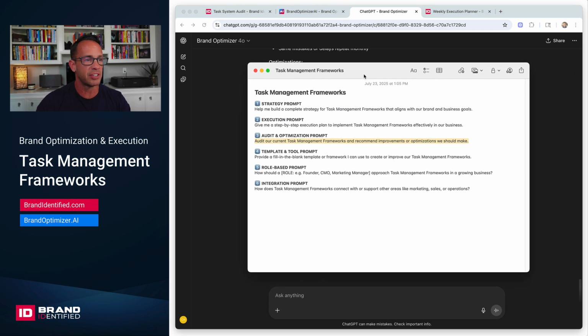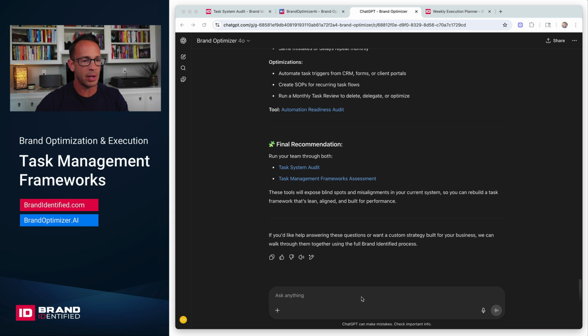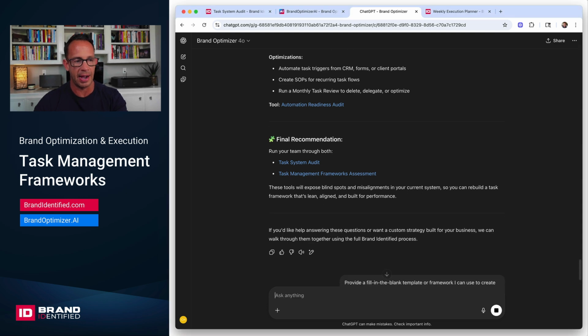So that moves us on to prompt number 4. This is our template and our tool prompt. And basically what this is going to do is once you prompt this in there, it's going to give you kind of a fill in the blank template or framework to build this out for your business. So I'm going to go ahead and copy this. And this is provide a fill in the blank template or a framework that I can use to create or improve our task management frameworks. So I'll copy that, paste that over here into BrandOptimizer.AI.